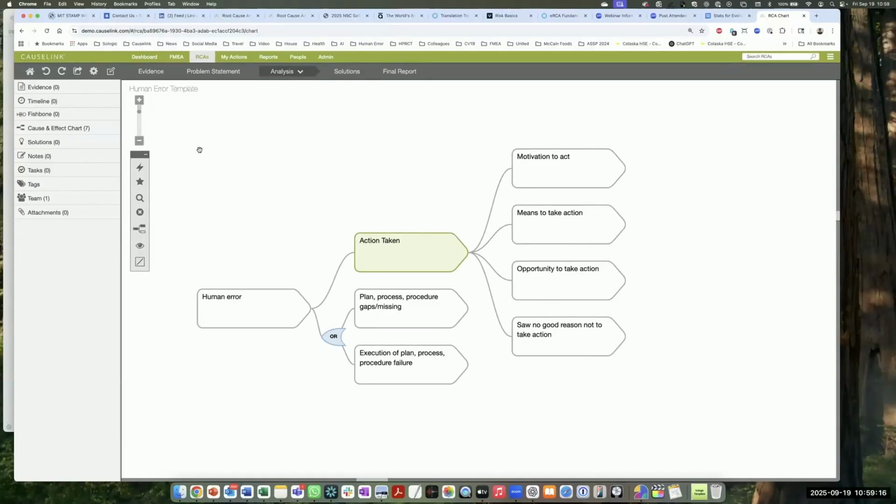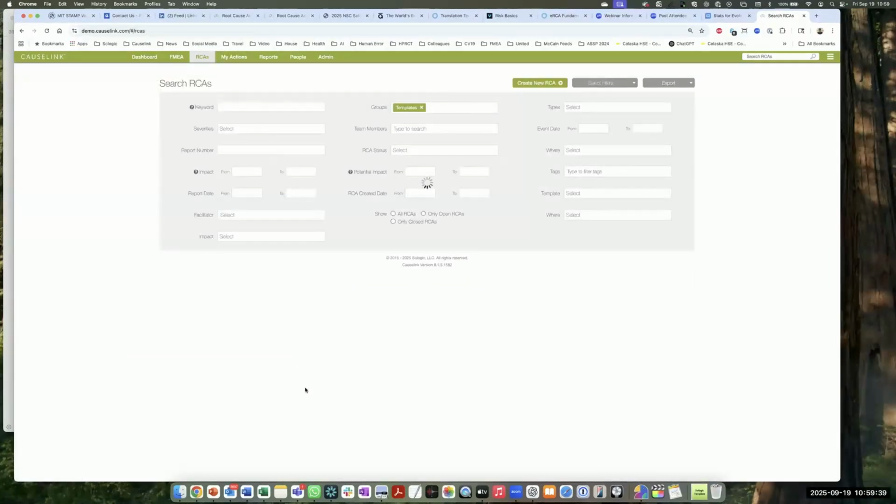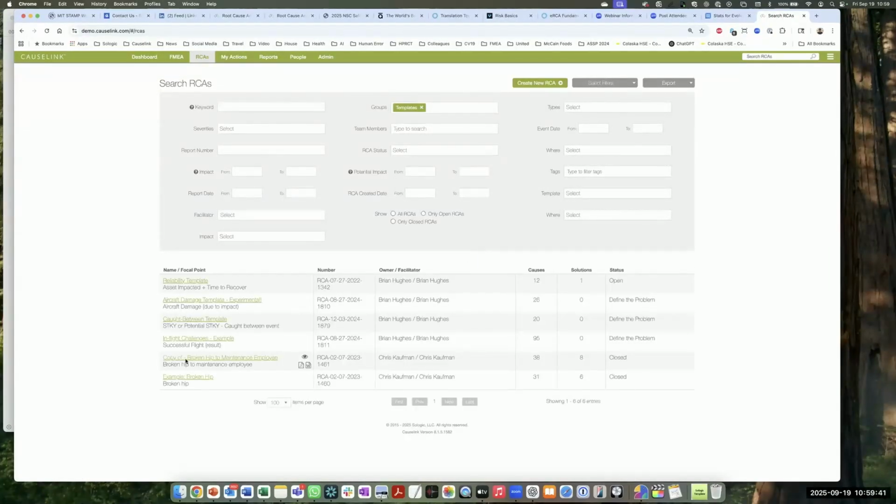And so now I can actually save this. And then if I'm teaching in class, for instance, and I'm trying to take human error a little bit further, this is a template that I can pull up. What I do is they all have access to CausLink, and then I tell them to just go to your RCAs, and we should see my... oh, I thought that I had labeled it as a template.